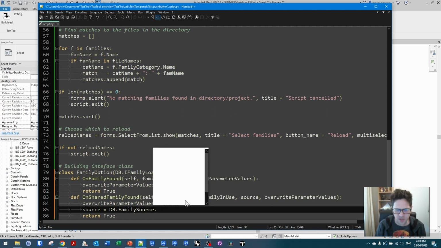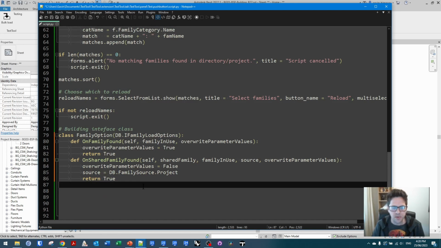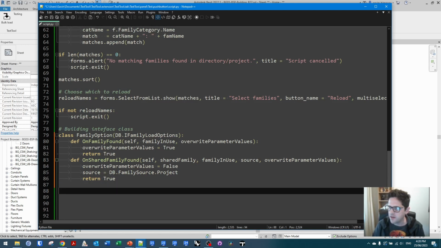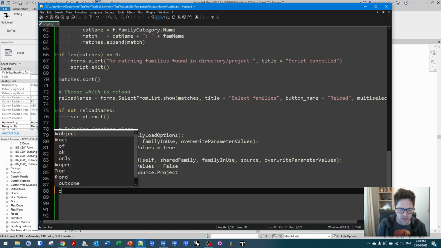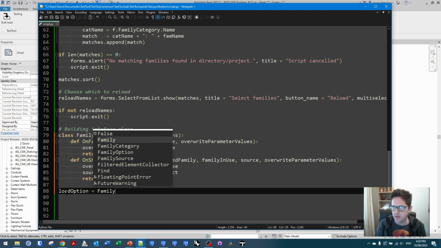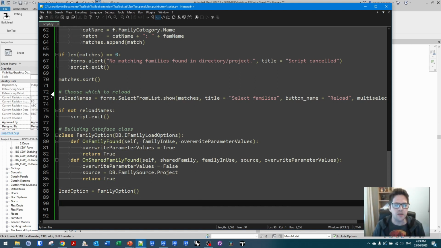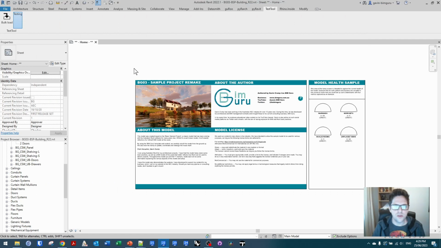So we'll say in this case, actually, we'll say project and see if this works. And I believe that this should work. Just to test it, we're just going to temporarily create a family load option. So I'll just say load option is equal to family option with no arguments, and that effectively will create an instance of that custom class we've just generated to provide something to the interface. So I think it should work, hopefully.